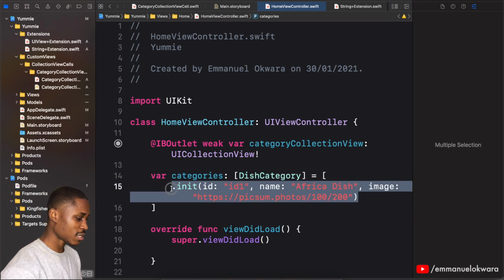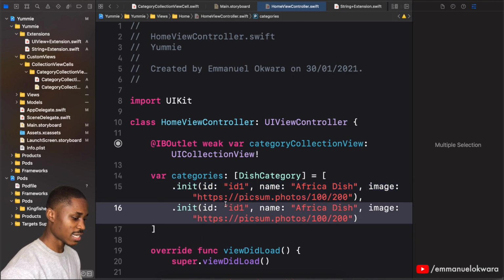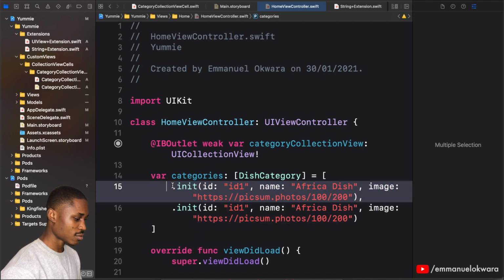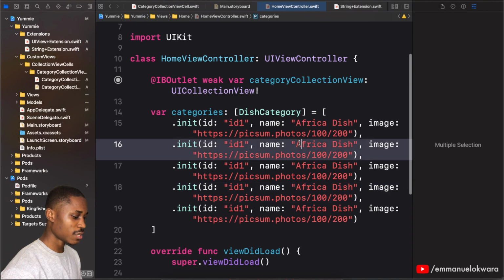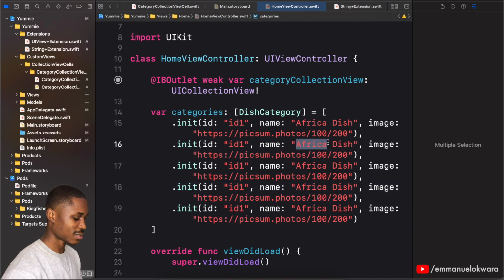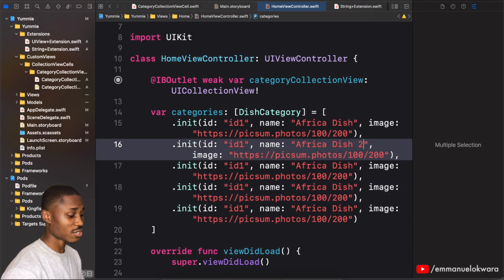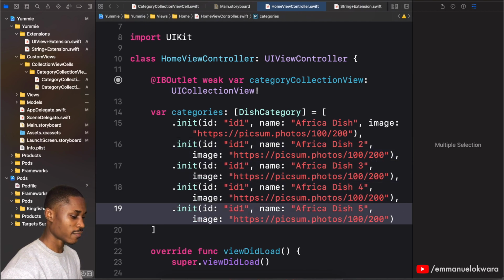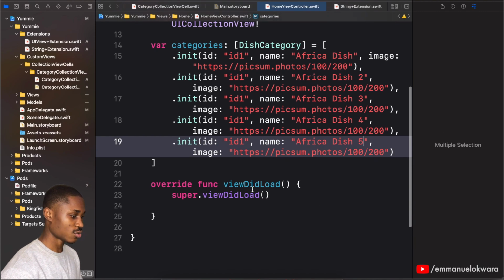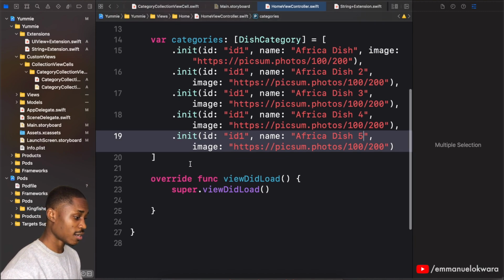So I'm going to copy this and basically duplicate this. I'm trying to get like 5 of this. So let's copy 2, 3, 4, 5. Awesome. So here, I'm going to name them African dish 2, African dish 3, dish 4, dish 5, because I don't know the kind of names to use. So right now we have basically our data source.